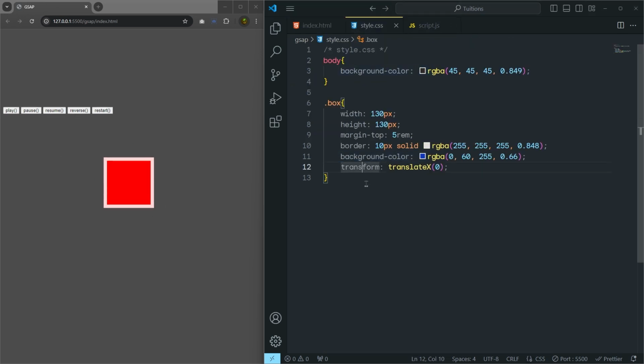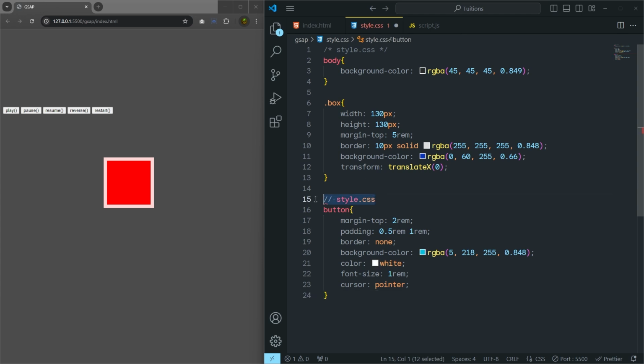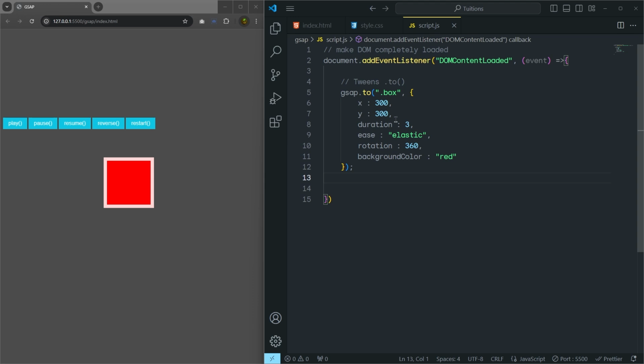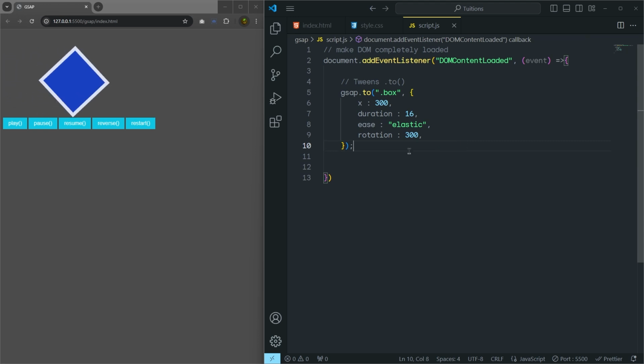Let me add styling to these buttons inside this style.css. I'm going to add some styling, and then inside the script tag here, I'm going to get rid of this y property and I'm going to specify here rotation 300. X is going to be 300. I'm going to increase the duration and then I'm going to get rid of this background property. When I save the changes, I'm going to have this animation.